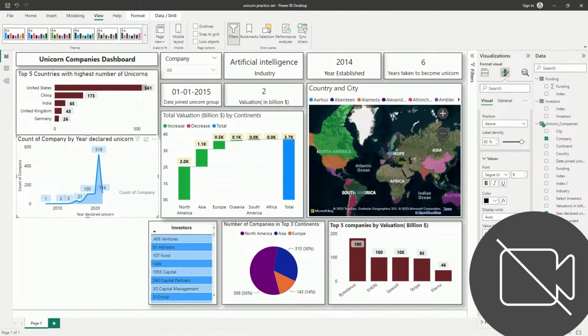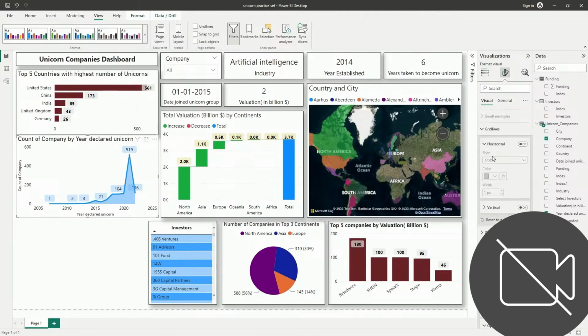Series label, if I turn it on, it will show me like this, not required, just remove it. And I think everything is done in visual section. Now go to general. In title I have to change the title, so let's see. Unicorns by year declared.